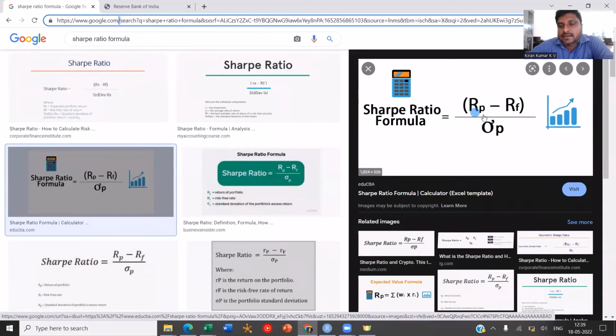It is portfolio return minus the risk-free rate, divided by the standard deviation. That is the formula for the Sharpe ratio. So the higher the Sharpe ratio, the more it means the fund or the portfolio has generated a higher risk-adjusted return.